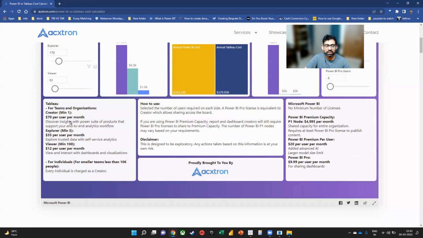You can see here, Tableau cost is $70 per user per month for the person who's creating the report. For the person who's viewing the report, Explorer is only $35, but Explorer can also do a little more, but they can't create it completely. Viewer can only view. They can't change anything. They can't even apply their own filters. That is the cheapest at $12, right? And in Power BI, you notice that minimum number is never there. Then there are different tiers, so Power BI Pro, I told you, is $10. Power BI Premium per user is $20.